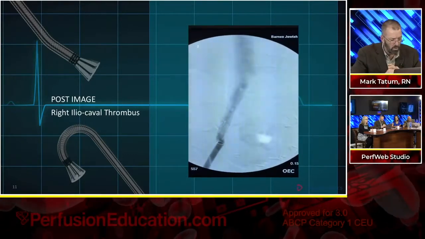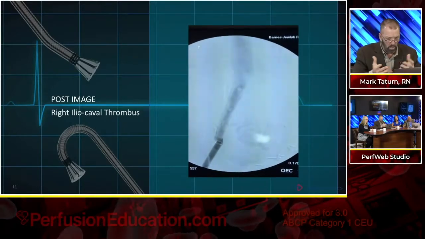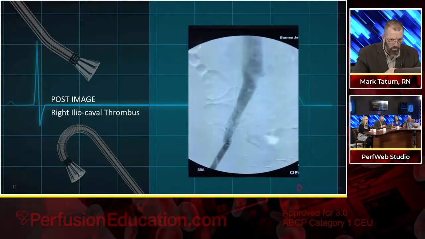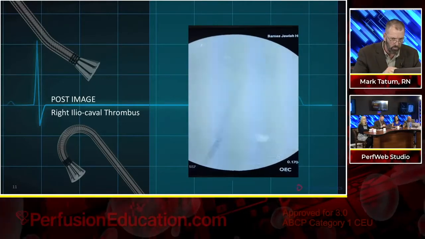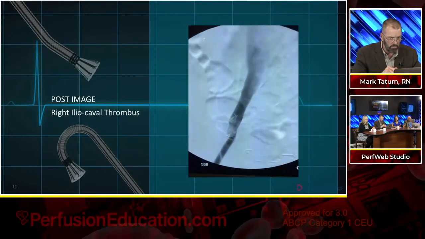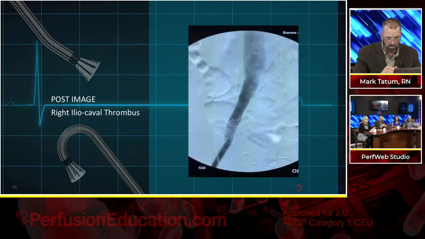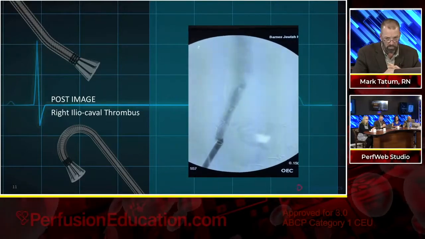So you can see here on our post image, I think I have an older copy, almost 100% of the thrombus is gone. You can see a couple of areas where you got a little bit of different filling, but part of that is likely because you do have inflow from the left common iliac that's changing a little bit of that presentation at the confluence where it meets the IVC.